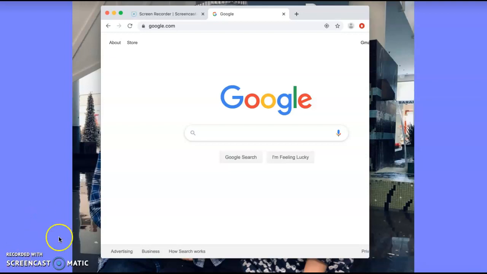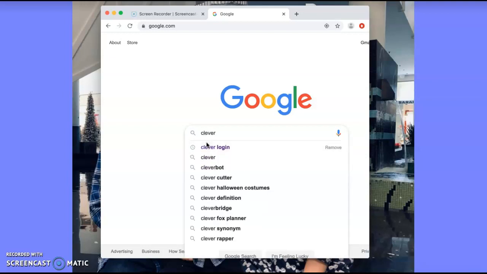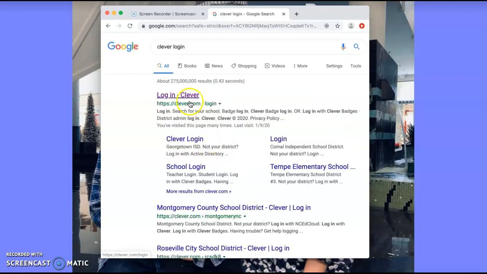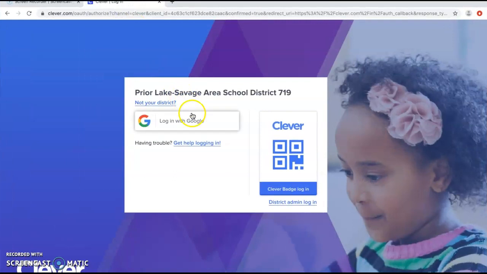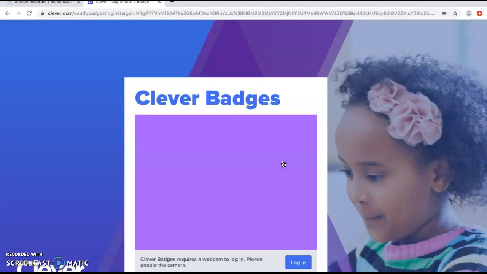So the first thing, you need to get to a Google website, then type Clever login. You need to go to the first link. It appears there and it has like login with Google, but students don't have Google accounts, so then you need to use the Clever badge login.